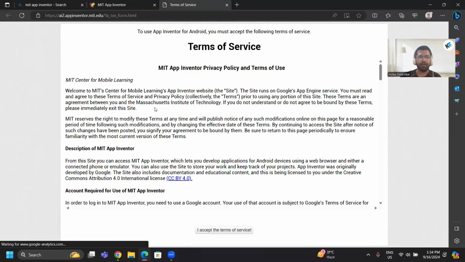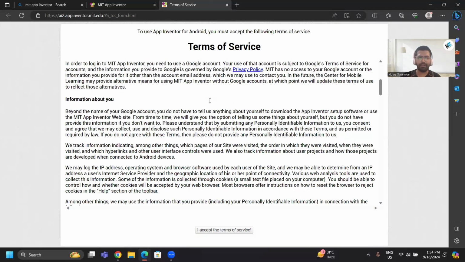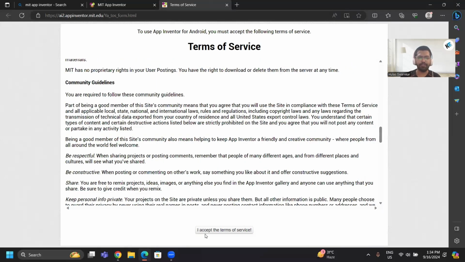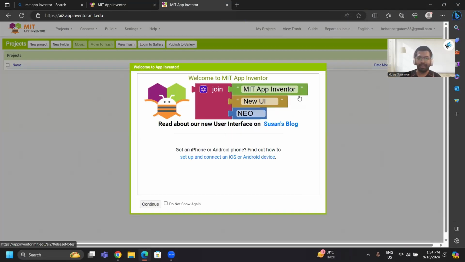First of all, it will tell you to read the terms and services. After reading all the terms and services, we can click on I accept the terms of service. Then it will ask you for your email ID.